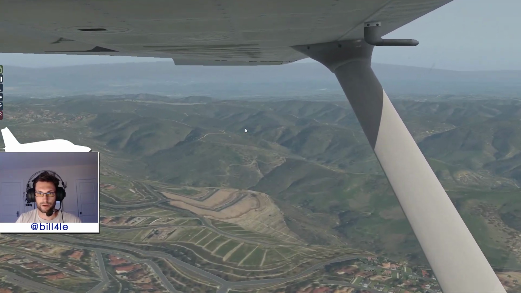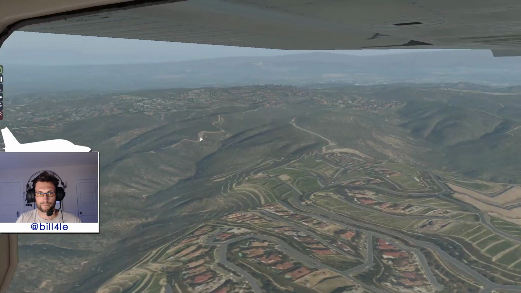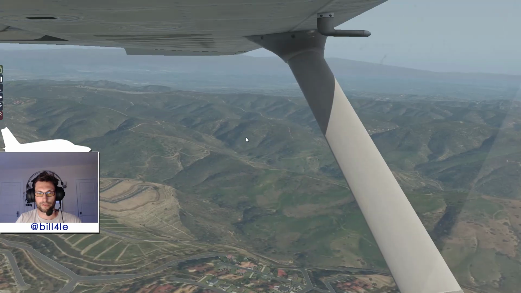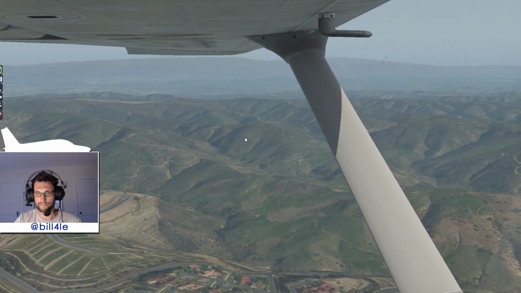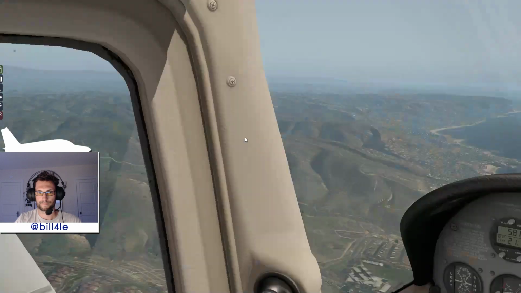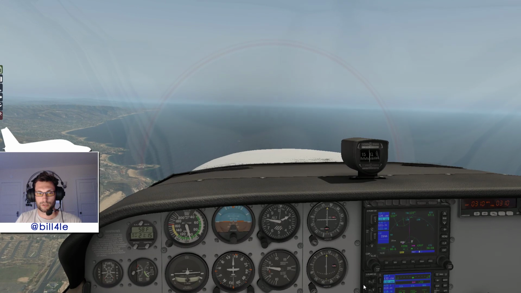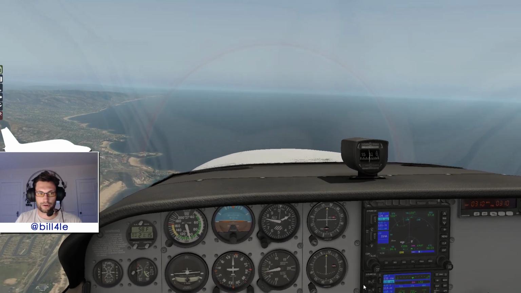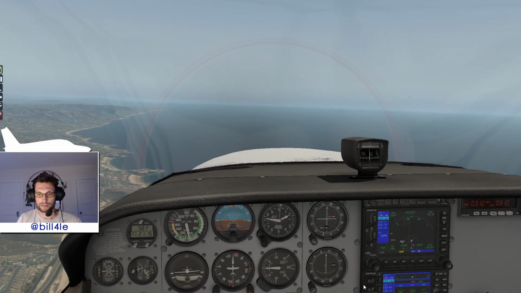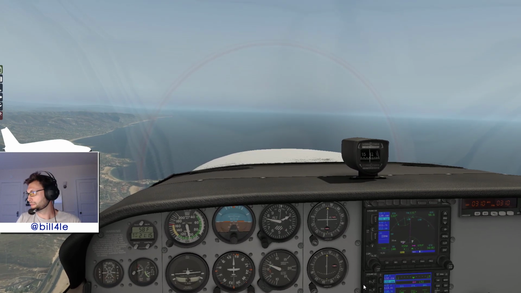Heading inland somewhere, actually. That ortho just looks lovely. Okay, so we're going to be going up to 3,500 feet, and that's where we're going to be chilling for a little bit.